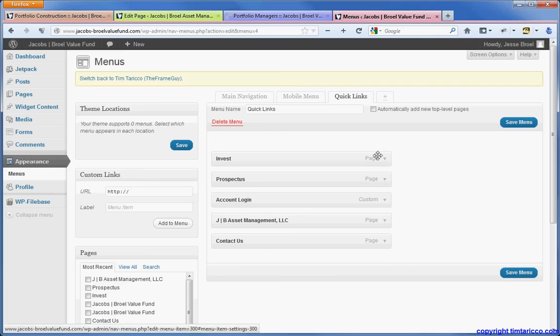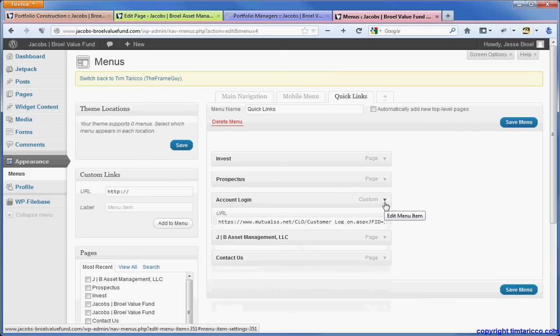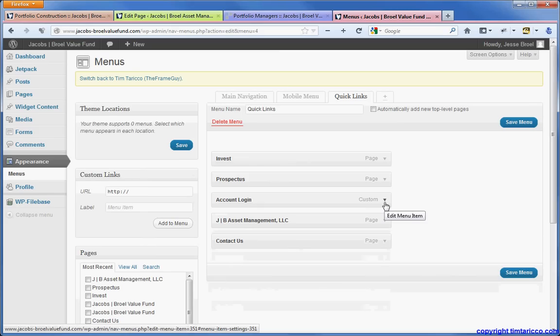You can see these are pages: Invest, Prospectus, Contact Us, the Asset Management link. But this one here is called Custom. And what that is, this is actually a link to another website. That can be done right here. So we can add links to other websites within our navigation. Again, you can drag and drop.